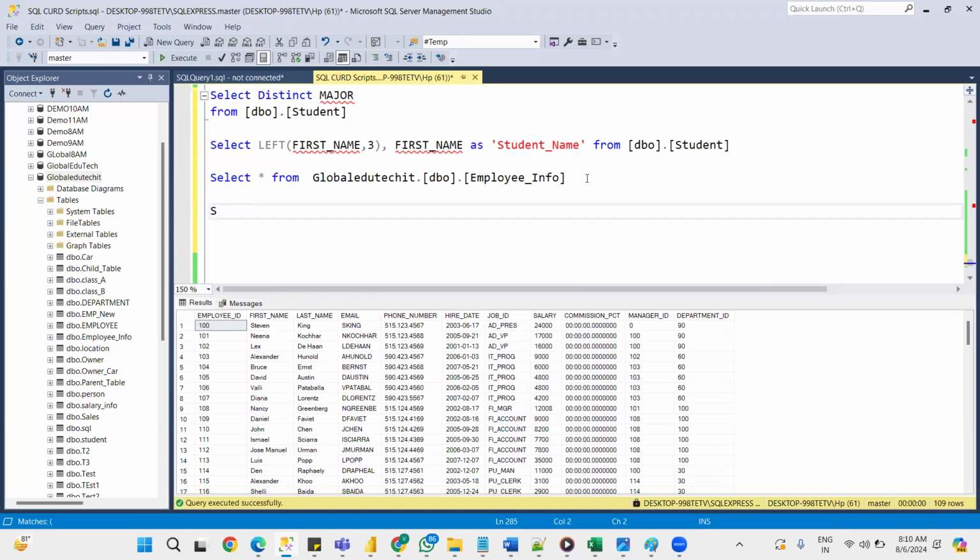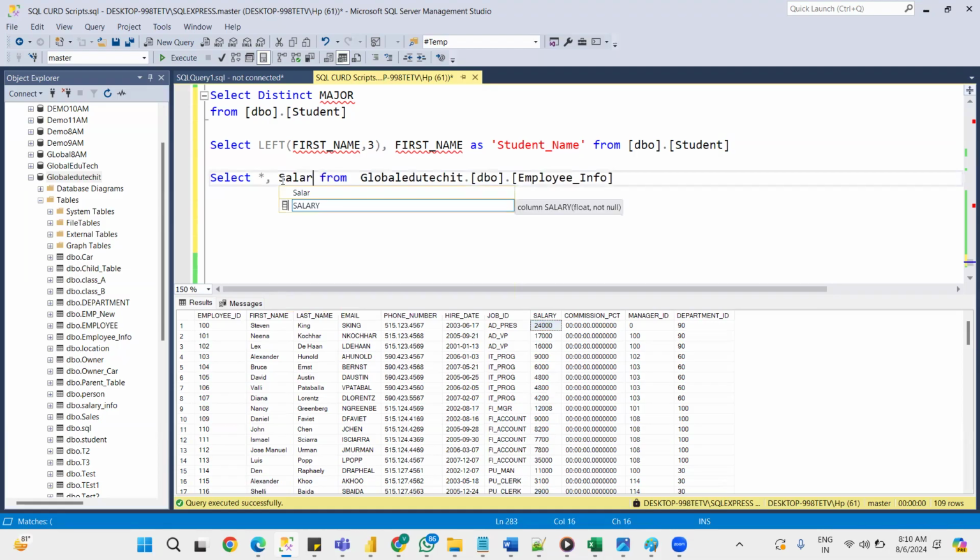So now this is a query. I want to add 1,000 rupees to everyone's salary. This is my requirement. For employee ID 100, what is the salary? 24,000, right? We want to add 1,000 to the salary additionally. How can we write that? Select employee star, which means all the columns. You want to add a new column apart from these columns.